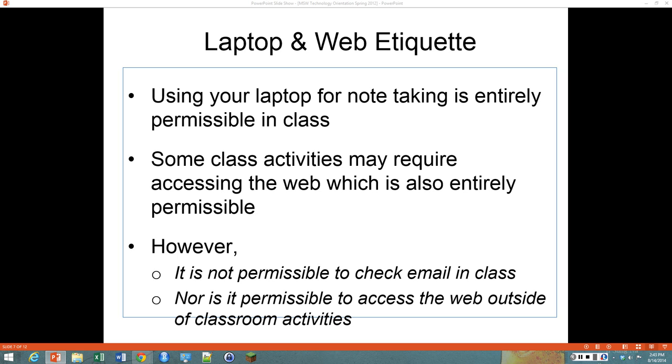So focus on your learning. If you're not getting your learning needs met, then raise your hand, ask questions, and get those learning needs met.